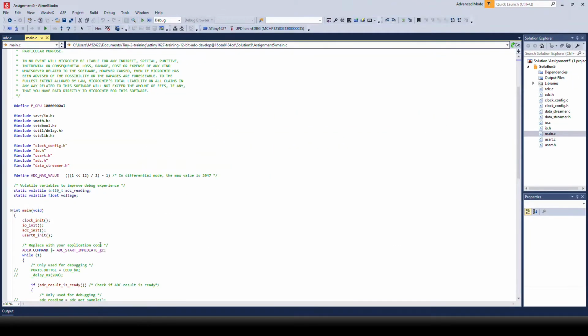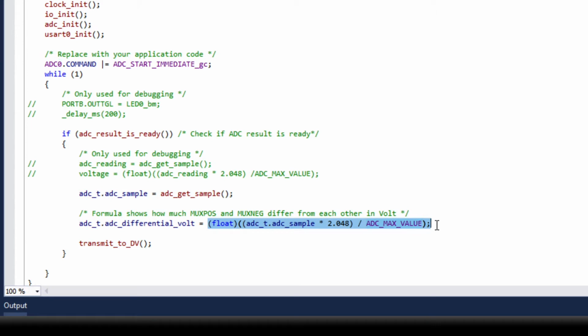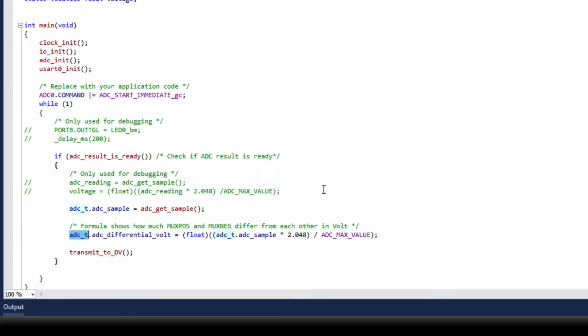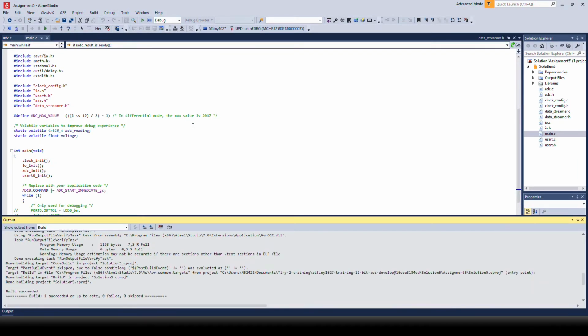Our main code is as normal. The normal init functions. We start the ADC in software, so we're not using any of the RTC or event system this time. And then we have the formula to convert the sample values into volts. So let's flash the device to see how it looks in the data visualizer.